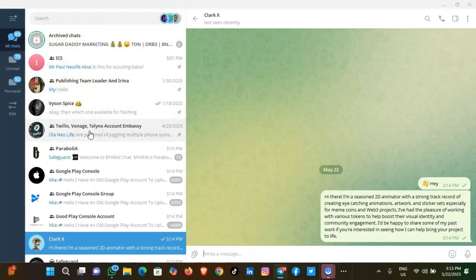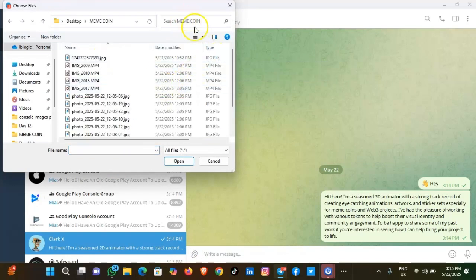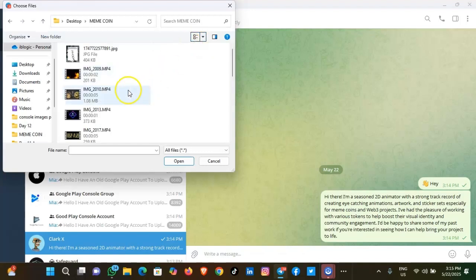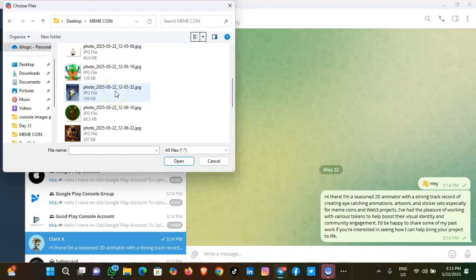So now, if the buyer asks you, have you done any project before? You say yes, you're sharing them. You go and search the projects that you have done before, and send one or two examples. Then you click on this place, check your folder, and click on the example.